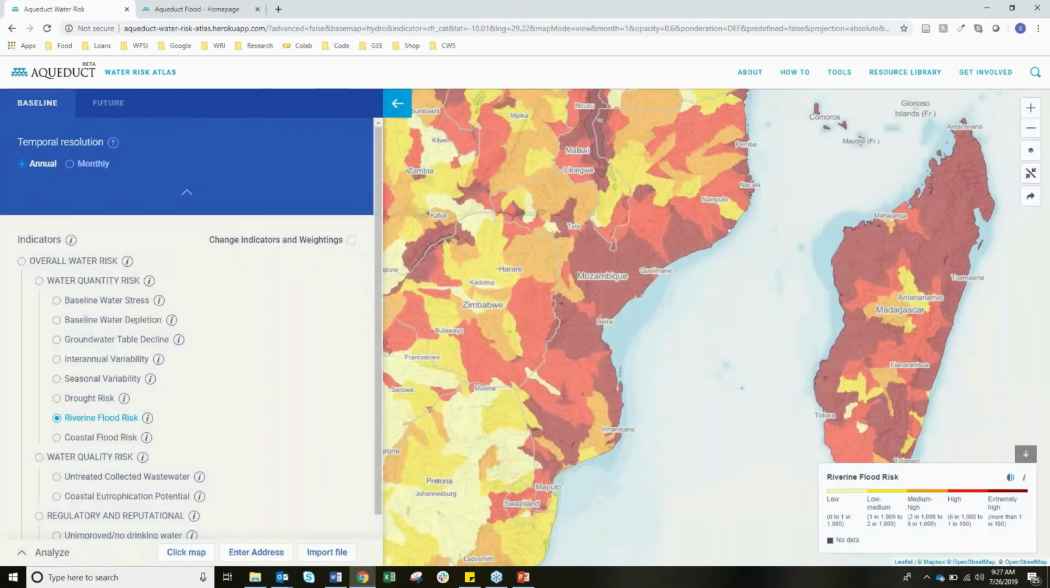In Mozambique, we can see a pretty high risk of riverine flooding. Now, if you wanted to zoom in and learn a little bit more, please go to aqueduct.wri.org. You'll be able to click on the map and analyze risks at specific locations. But I think that this is an interesting finding that flood risk is pretty high in Mozambique. So let's move over to our other tool, Aqueduct Floods, so that we could better understand this hazard.